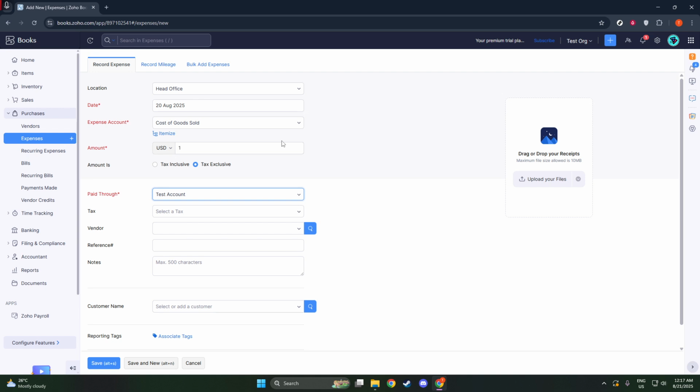When it comes to the monetary aspect, enter the total amount of the expense. Don't forget to apply any applicable taxes. For the payment side, select Paid Through and choose the appropriate payment account. This could be anything from a bank account to petty cash, and this selection ensures the amount is credited correctly.